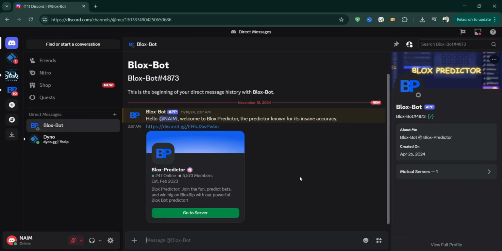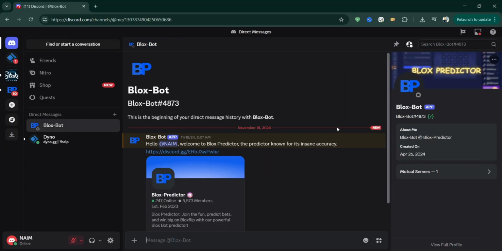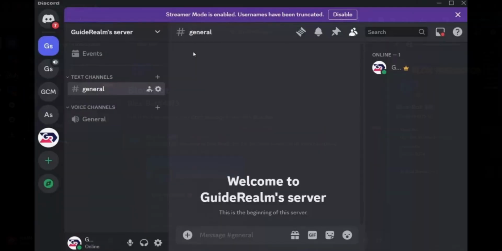First, open Discord and make sure you're logged into a server where you have permission to manage apps or bots. Next, click on the server name in the top left corner. Then select Server Settings. Scroll down to the Apps section and click on App Directory. From here, you'll see a list of available bots.